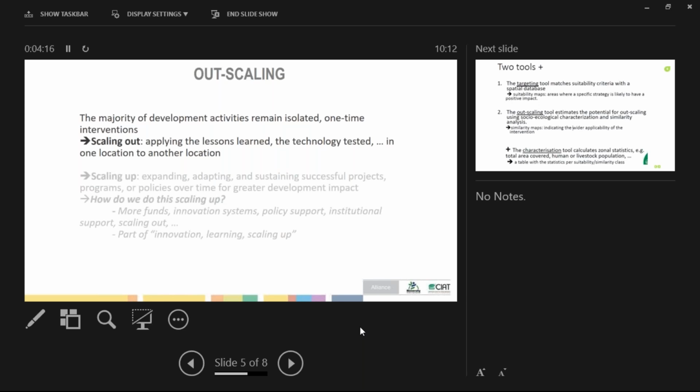I think a lot of talk in our world is that we have to bring this to scale. So we also want to be able to find places where the lessons we've learned in a few piloting sites will also be applicable. That's what we call outscaling, which is slightly different from upscaling. Upscaling is expanding and adapting, but is more of a policy process, whereas outscaling is really a geographical process, moving from one place or a few places to many more different geographical areas.